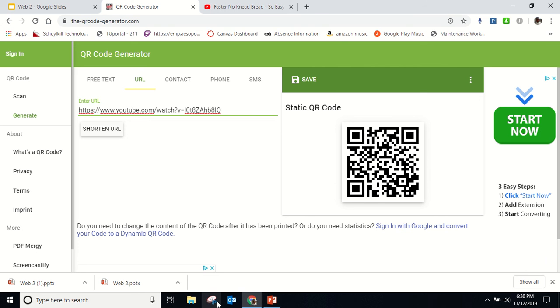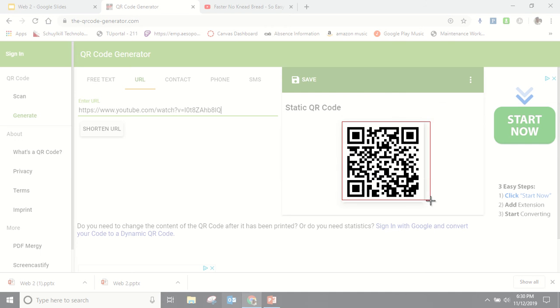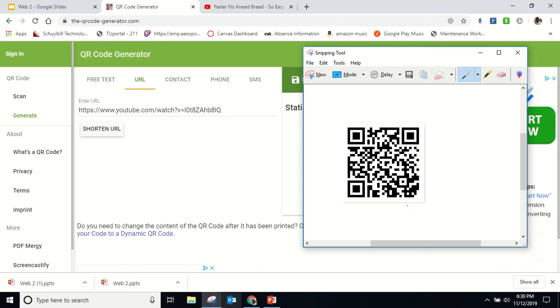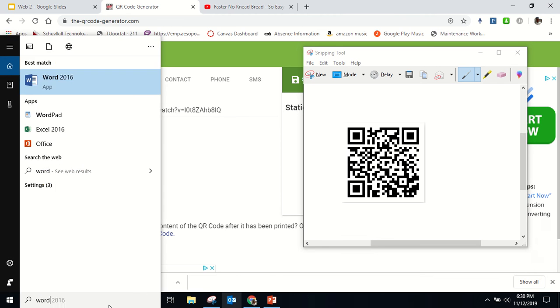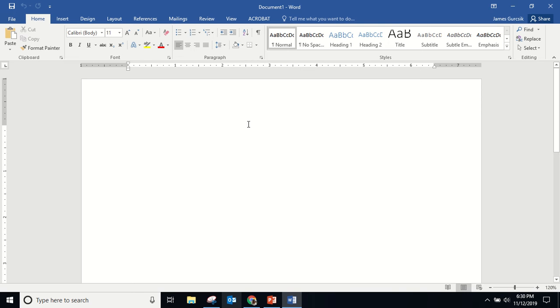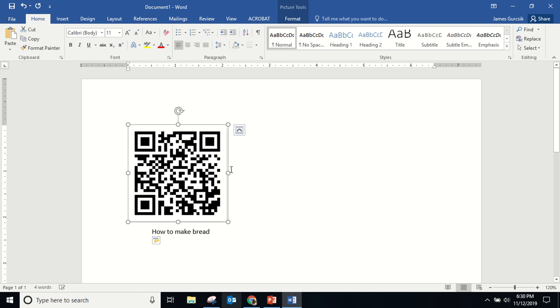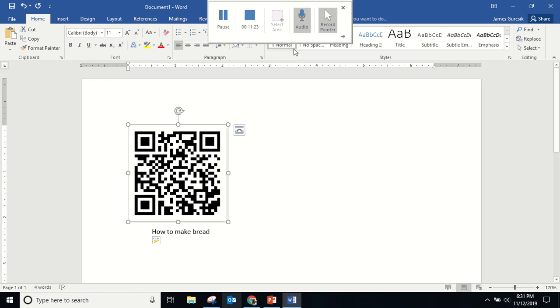What I use is this tool here. It's called the snipping tool. It's on a lot of computers. What you do is do a little new clip here, and I'm going to copy that word. Paste it in here, and that's going to be how to make bread. And then if I want to do that again, I can space that out there.